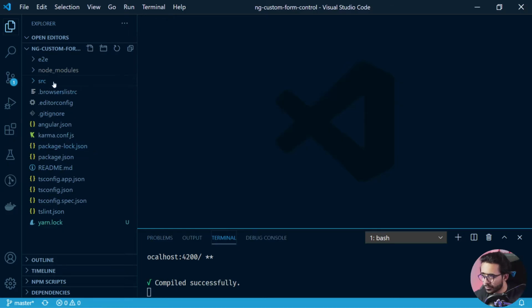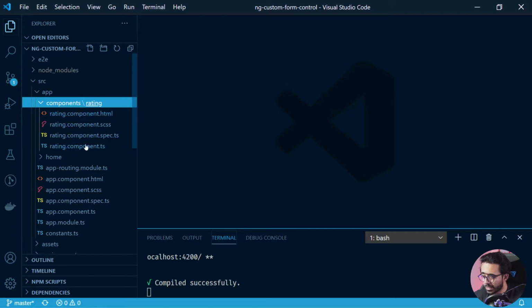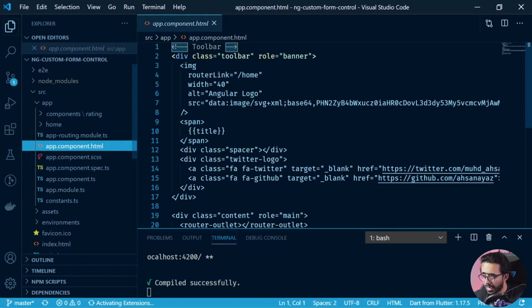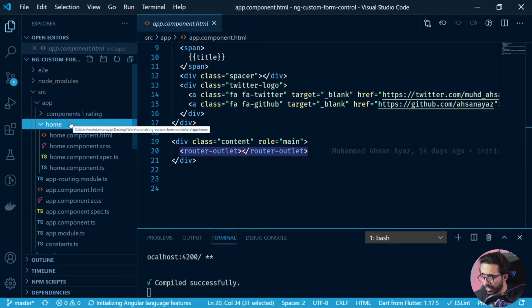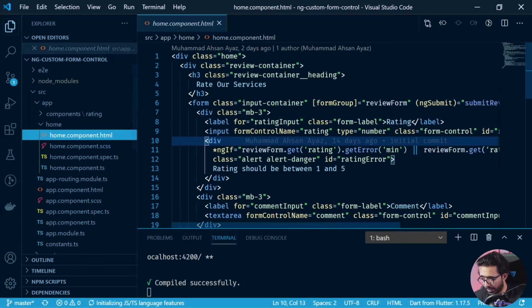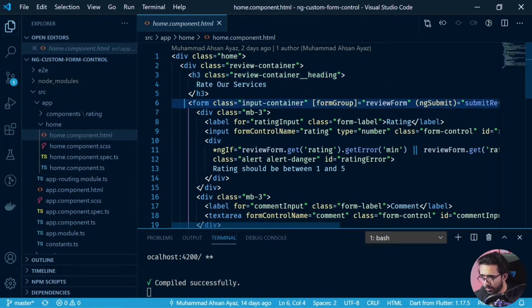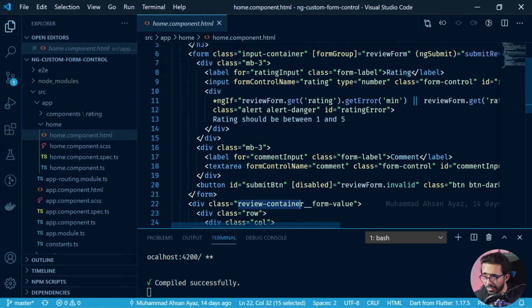So this is the source code. If I go to the source app components, this is the rating component that we will use, but so far what we have is basically the app component in which we are trying to use router outlet, and we have the home route. We have only the home route defined in the routes, and we have the home component shown as it is. Notice that we have the header, then we have the form, and then we have the container which shows the form details and such.